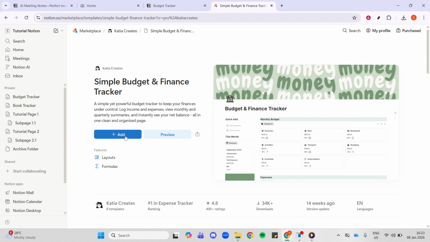When you've found the right fit, click Add. The template will be added to your workspace as a new page, ready for you to start using. From here, you can begin entering data and make light edits later if you want to tailor labels or views.